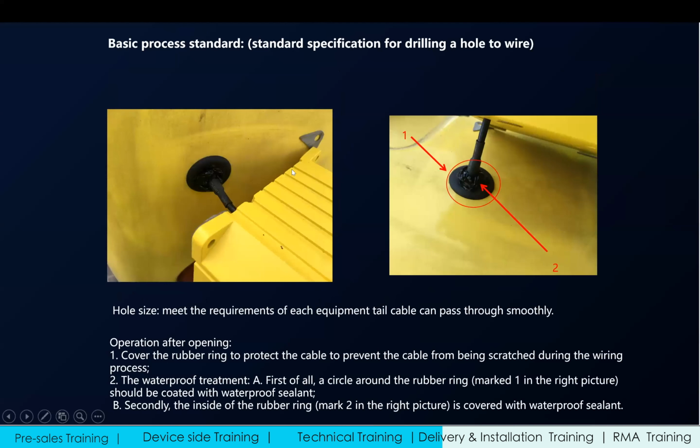This one is what I mentioned in the last chapter. If you want to drill a hole outside the bus or outside the vehicle, first you drill a hole. Second, you need to put in the rubber, then do the wiring, because here is the iron part. If you do the wiring directly, it will damage the cover of the cable. Then the camera will not work. So the correct steps are: drill a hole, put in a rubber ring, do the wiring, and apply silicone to make sure no water goes inside.